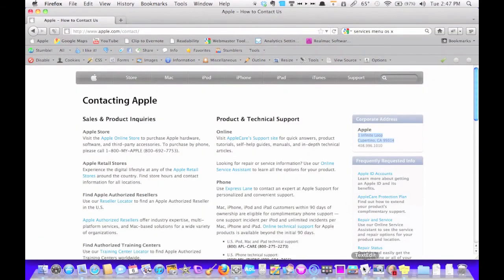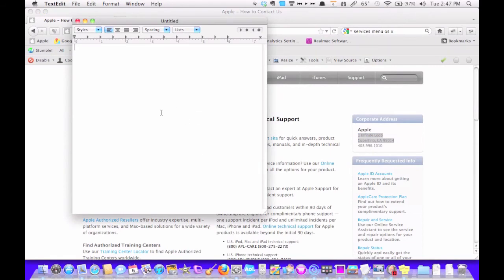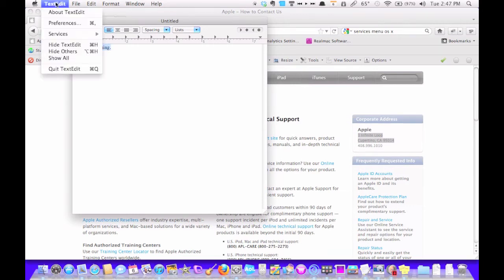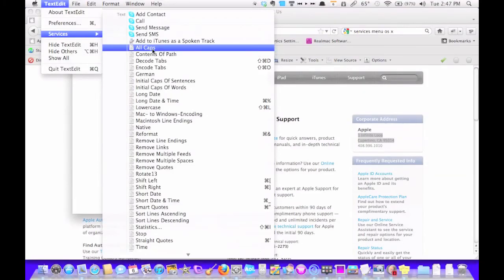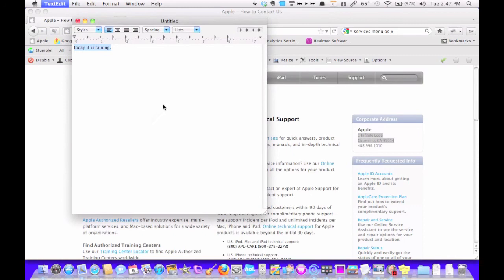Another thing it can do, TextEdit. Let's say I type, today it is raining, which unfortunately really is. But I wanted that to be in all caps, and I forgot to hit the caps lock button. Well, I can delete everything and type it again, or I can highlight it, go back up here to where it says TextEdit, Services, and right here, all caps.